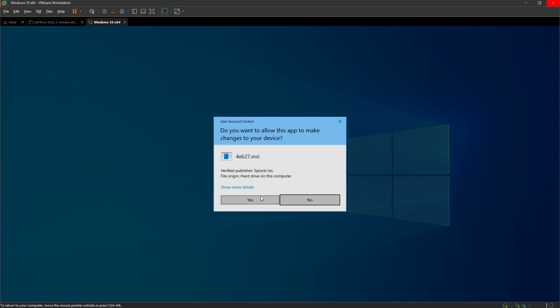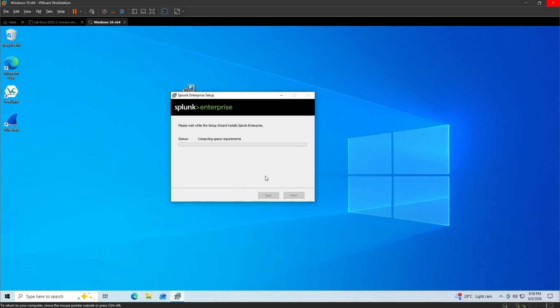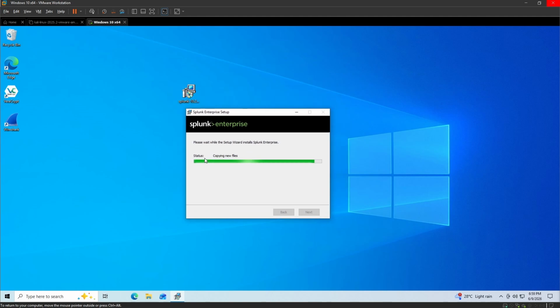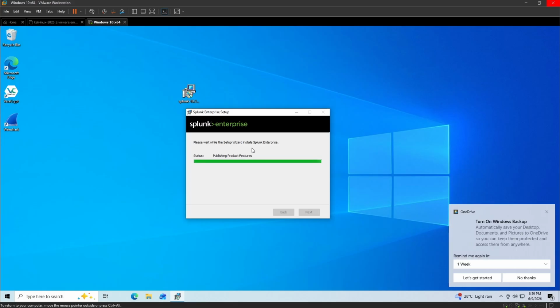You have a pop-up from the User Account Control. I'm just clicking yes. So it is computing the space requirements first. After that, it is validating the installation, and the status was going so fast. It's cool. So it is updating, generating script operations for action, and copying new files, and it's running. We can see what is happening from here, right? As an ethical hacker, you have to read every content that is being shown on the screen. Okay, so it is publishing the product features.